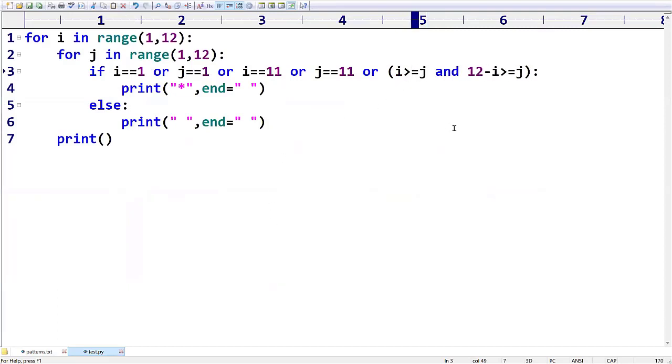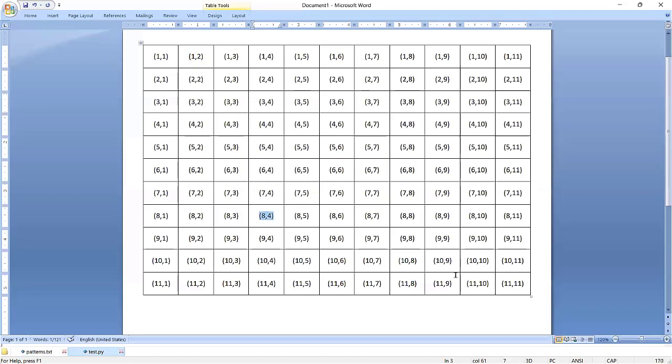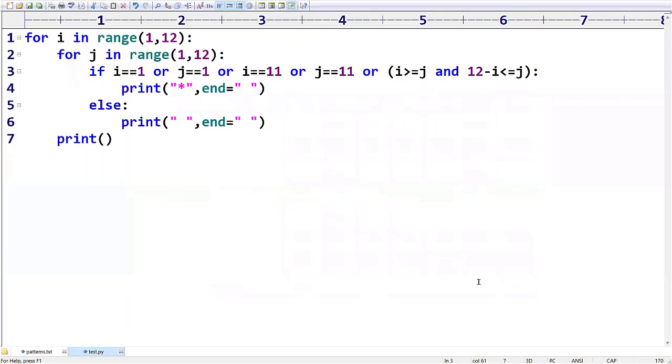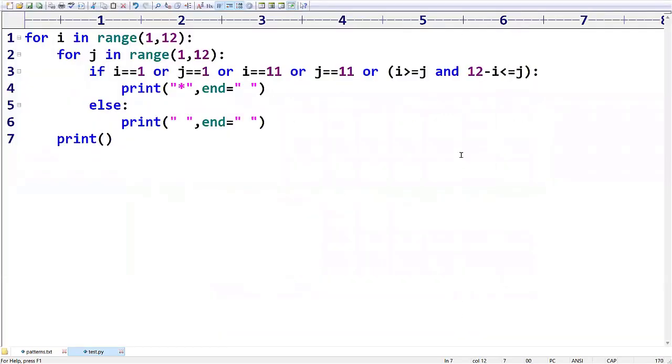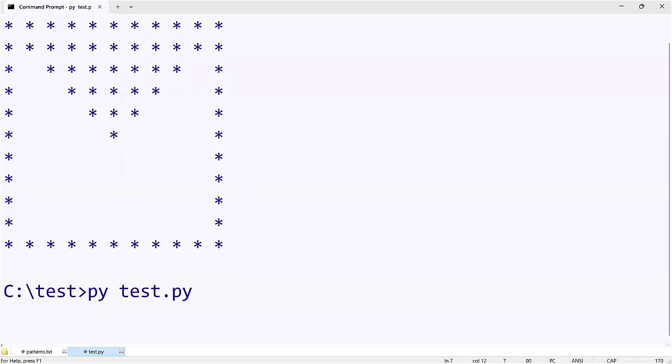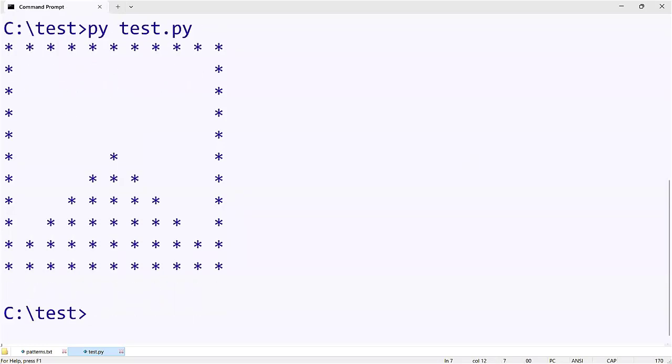I is greater than or equal to j. And what about the 12 minus I? It should be less than j, because when the values keep on increasing, here you can see 10 and then 9. What about 12 minus I? 12 minus 10 is nothing but 2. That should be less than j, right? So like this, if you take, then we are going to get stars in the down direction.